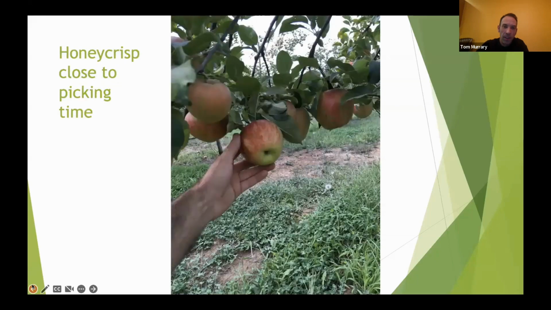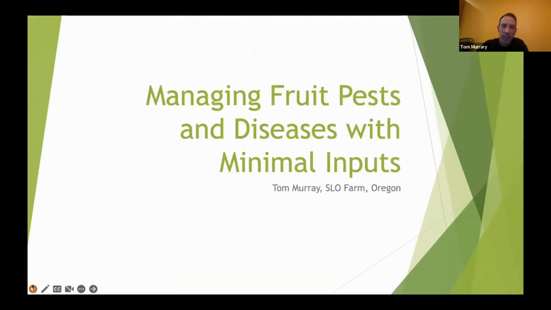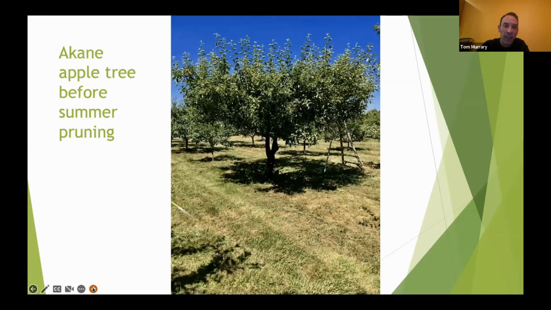Back to the beginning here. Okay, so we're going to start with, there I am out in the orchard in the fall. And yeah, the next slide. So this is going to be some of the trees.